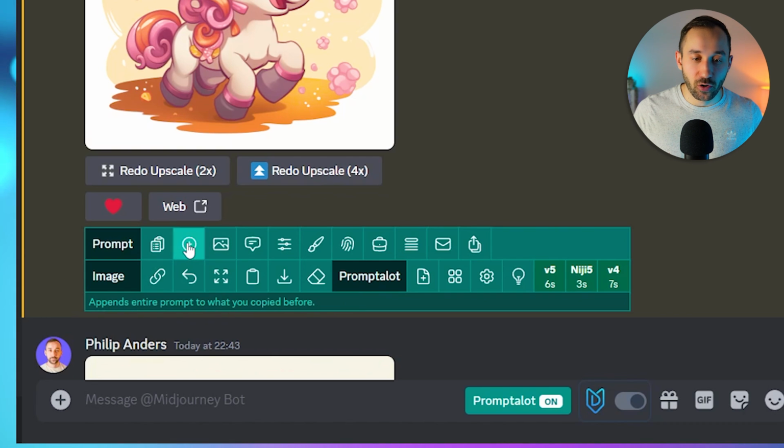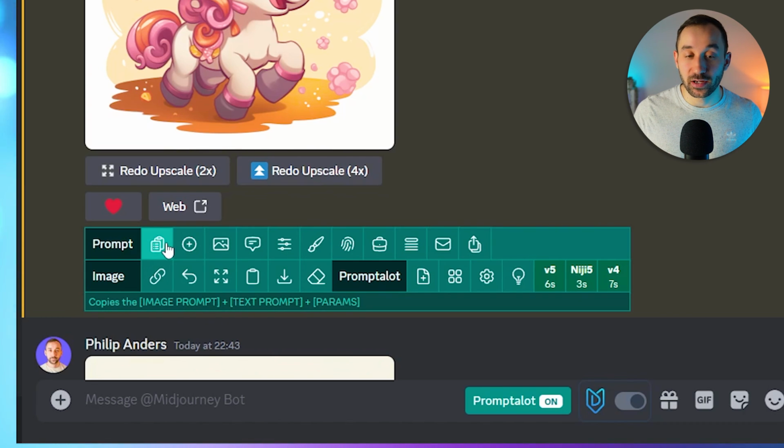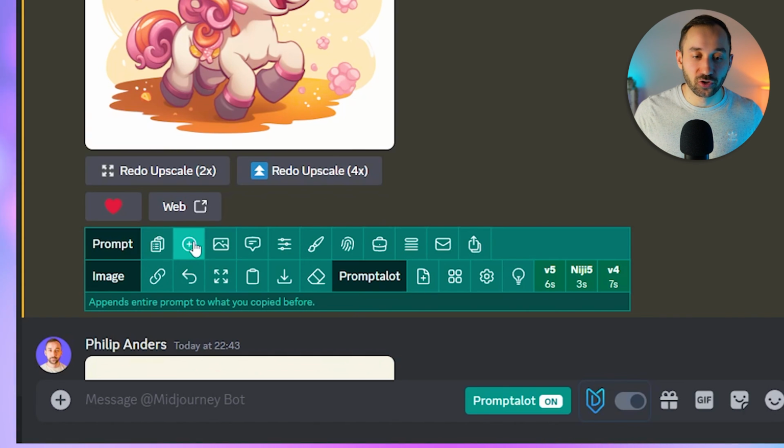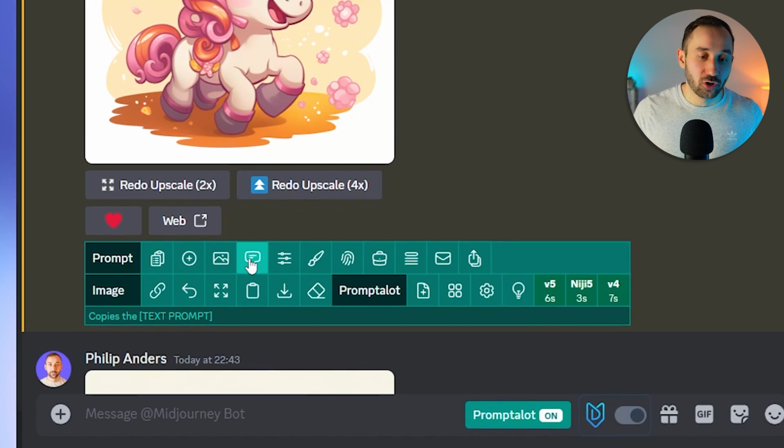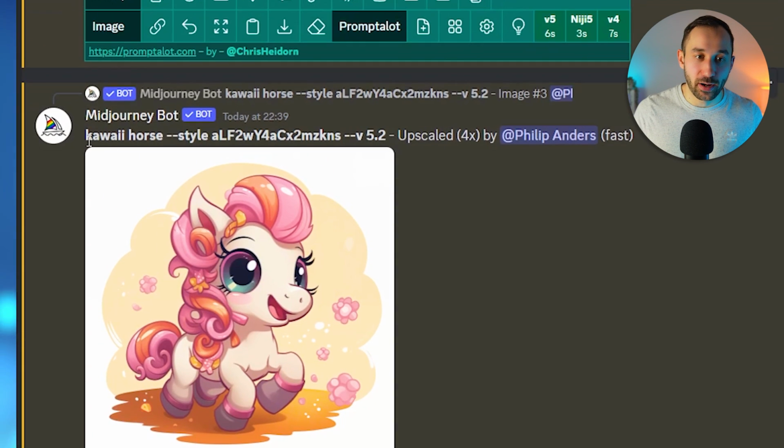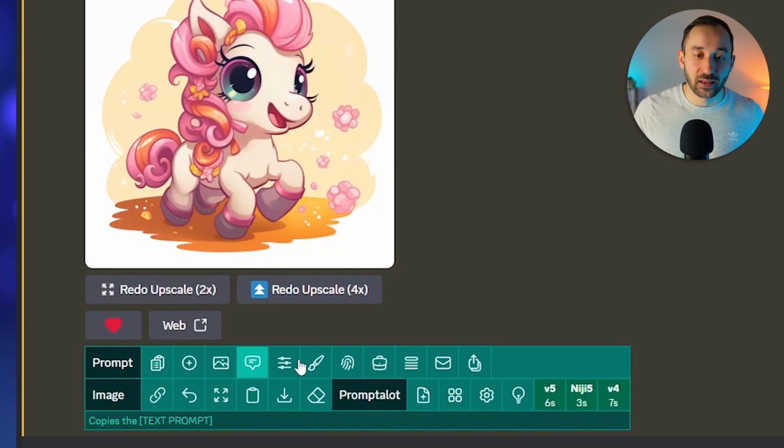So the first row at the top helps you with copying certain parts of your prompt. For example, in this case, the image prompt, the text prompt, and the parameters. You can also just copy the image prompt, just the text prompt, rather than having to go back in here and fiddling around by highlighting different sections.